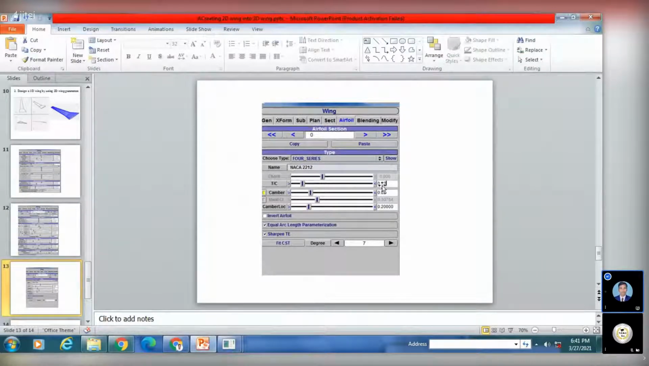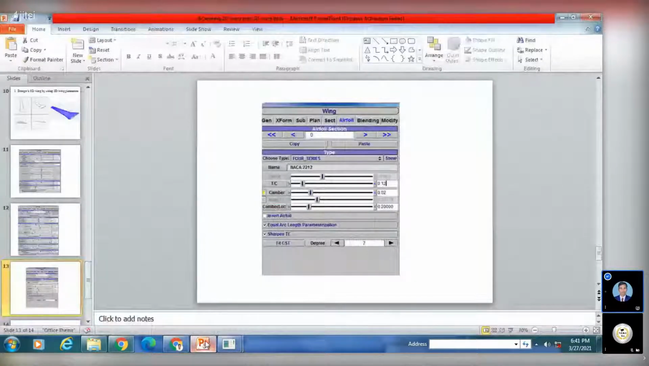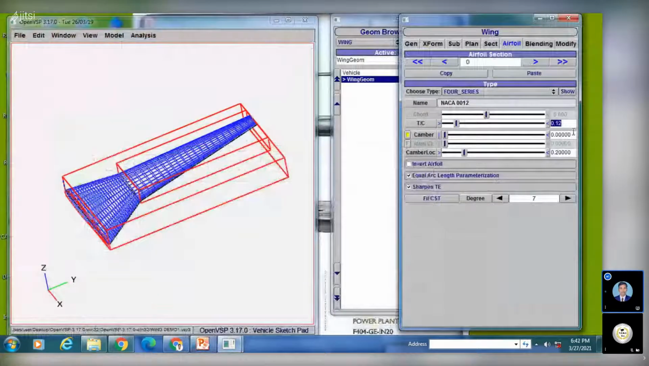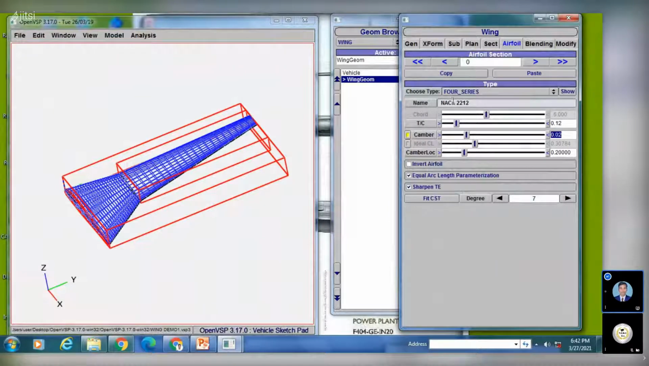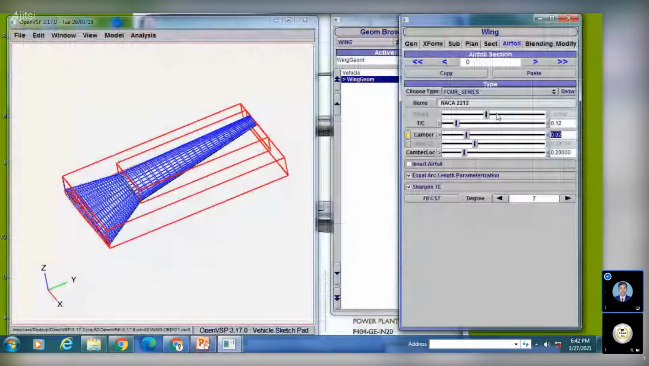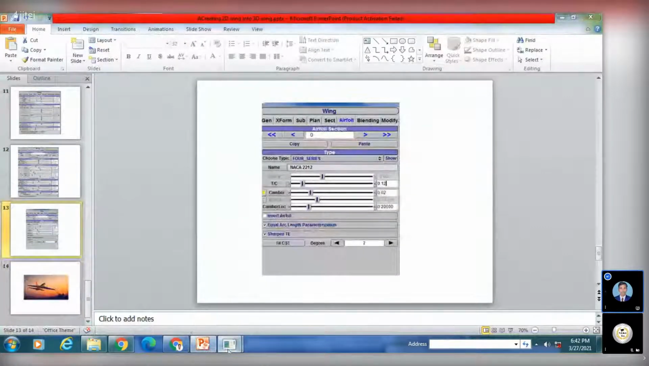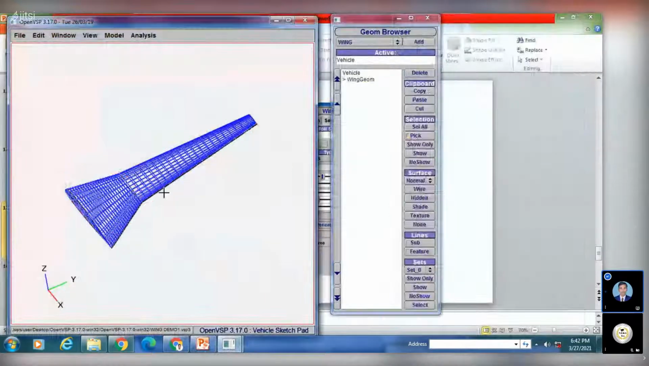So thickness to chord ratio has to be 12%. Thickness to chord ratio here is 10%, so I'll change this 10 into 12%. Next, camber is 2%, which is 0.02, enter. Location of camber is 20% from the leading edge. See, the aerofoil name has changed from 0010 to 2212. This is our required aerofoil. Everything is done now. All parameters are done, which means you have generated your required wing.